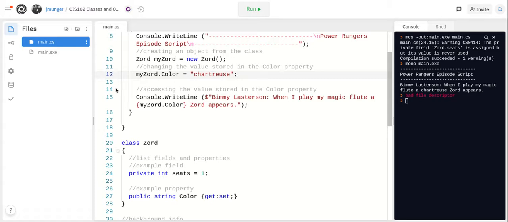All right, so I can change it. I can also access it. Down here I'm accessing the value. I'm using an interpolated string to print out this message: Bimmy Lasterson, when I play my magic flute, a chartreuse Zord appears. And here where I'm accessing that property, again, I just used the name. Which object do I want? And what property do I want?